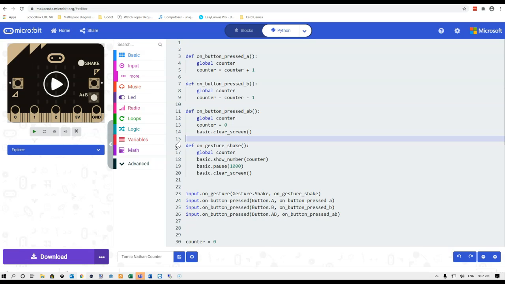Okay, so we'll leave it there. That's a very quick introduction and a very simple but fully functional product that you could make with the microbit programmed with Python.